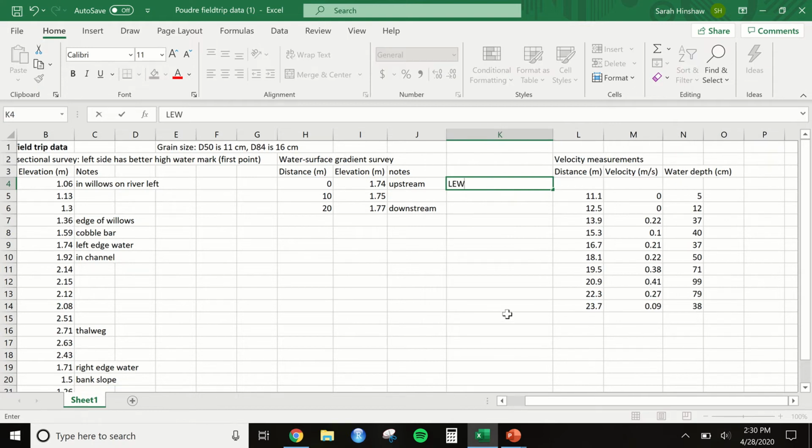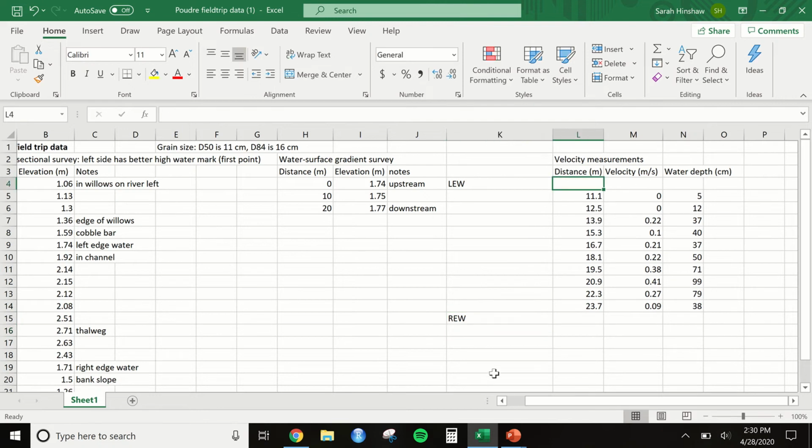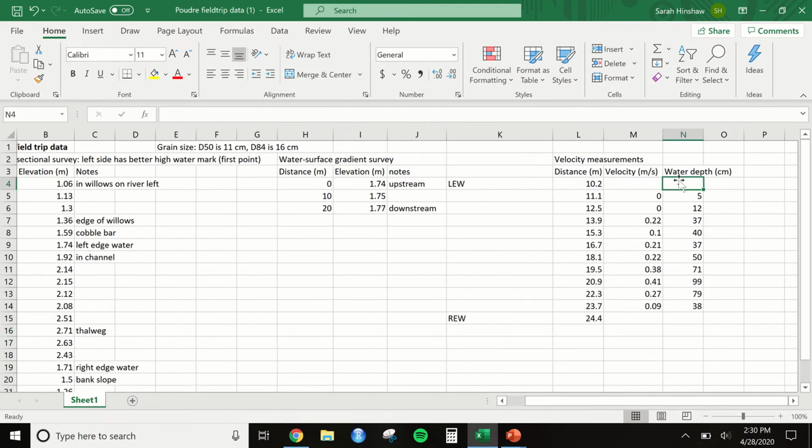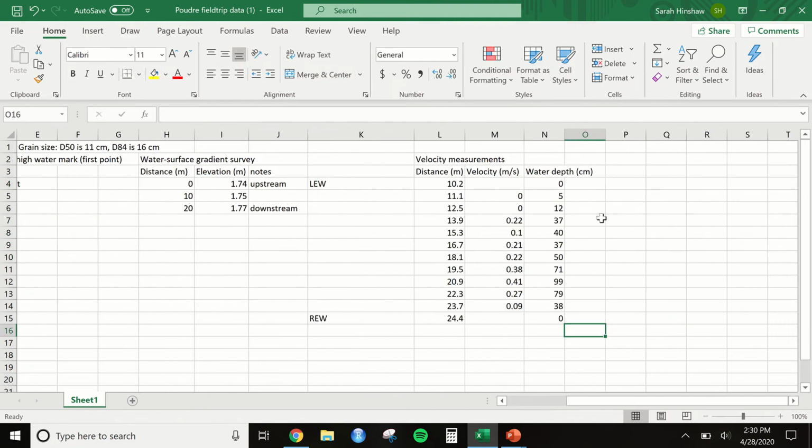So I'm just going to add the left edge water and the right edge water so that when I plot this, it'll look nice and we can have a horizontal water surface. So our left edge water here was at 10.2. And then the right edge water was at 24.4 on the tape. We use the same tape to measure these two, so we can do that. The water depth of both of these, since it was the very edge, was 0. Okay, and now we have two bounding points of the cross section.